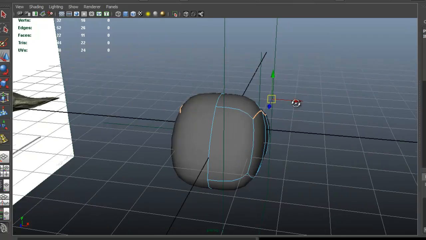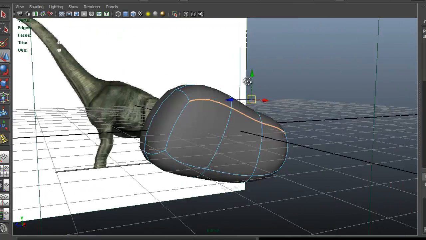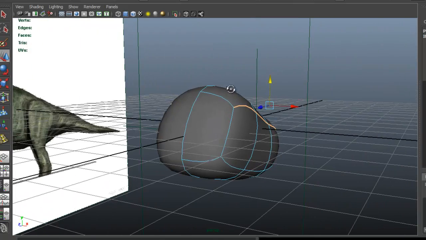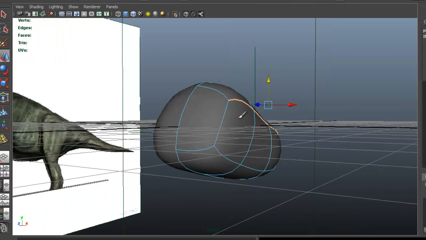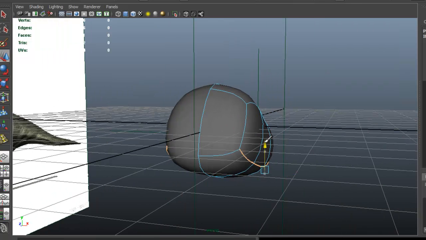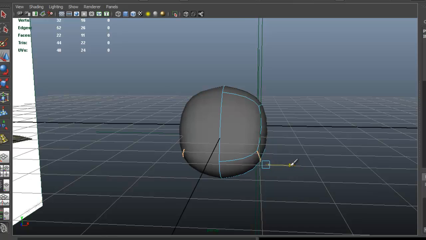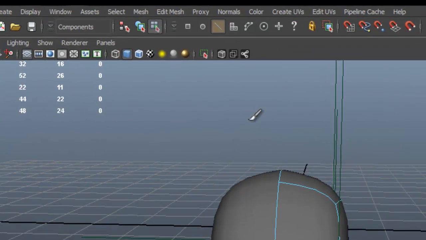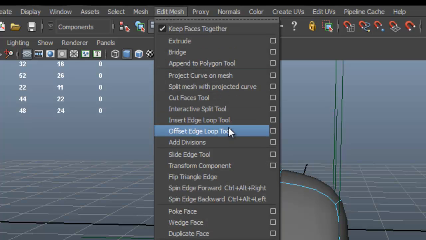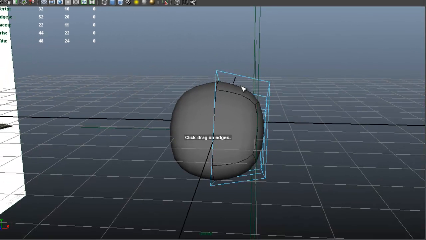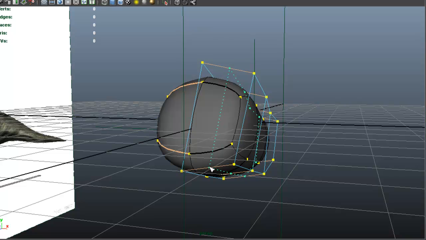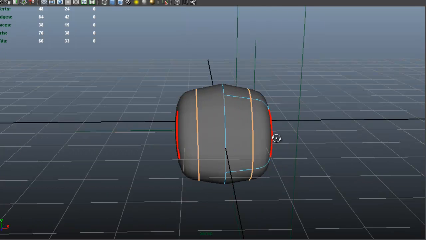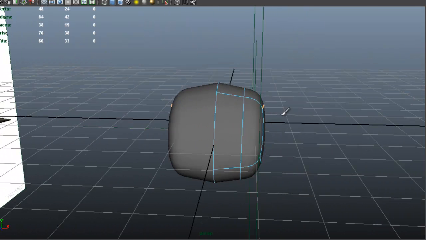So let's continue with our shaping process here. We select that edge loop and move it down. We select this edge loop, move that up. Let's insert an edge loop. If we go to Edit Mesh, Insert Edge Loop Tool, and insert that there. And now we continue with the shaping process.